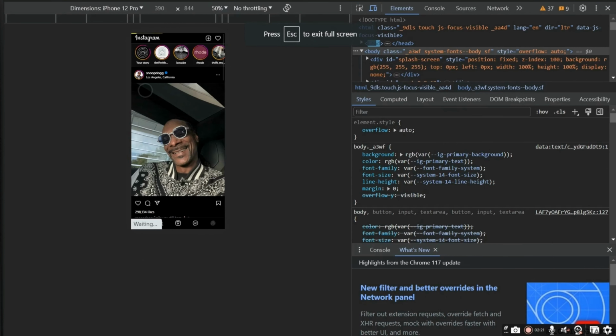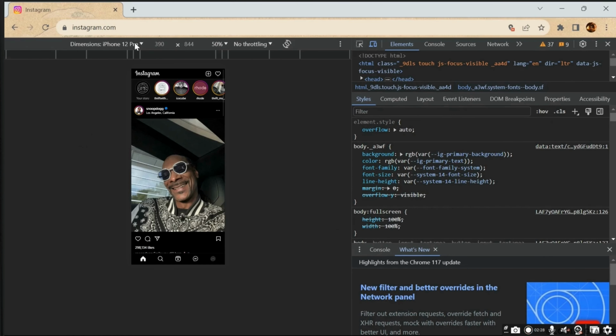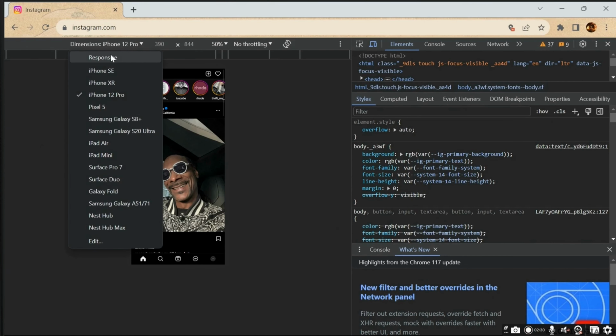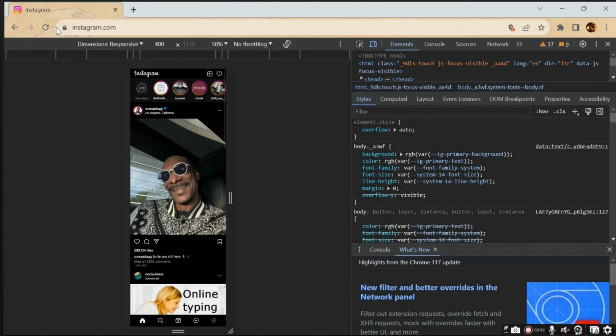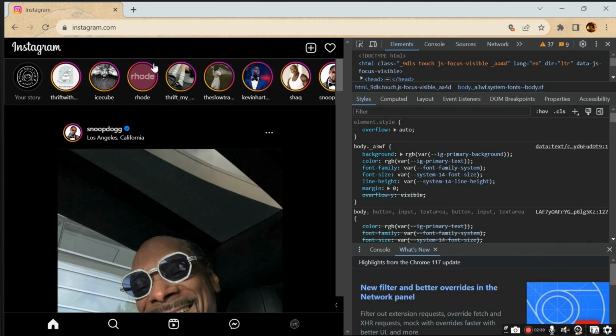Now to exit this format, tap on dimensions once again and select responsive. To cancel or exit this, tap on the cross mark at the upper right corner and there you go.